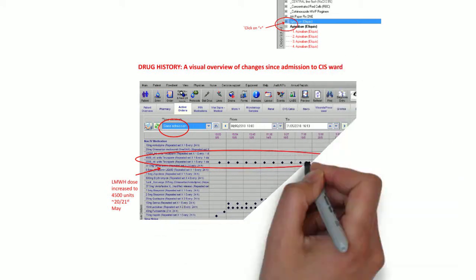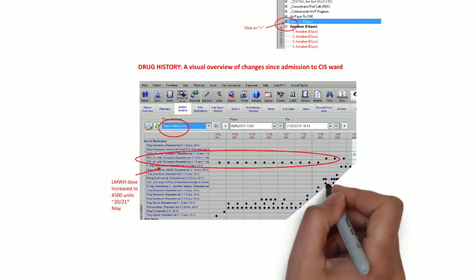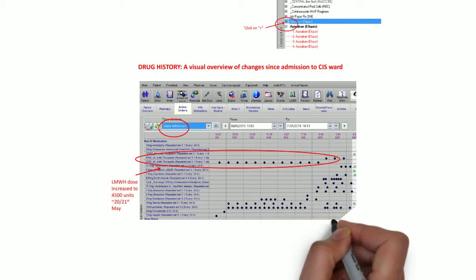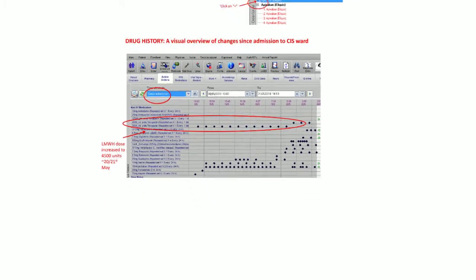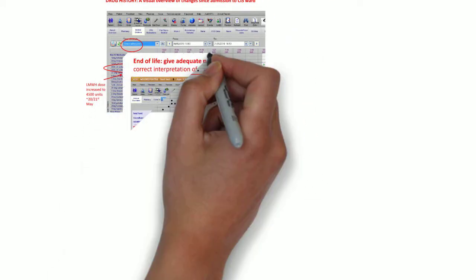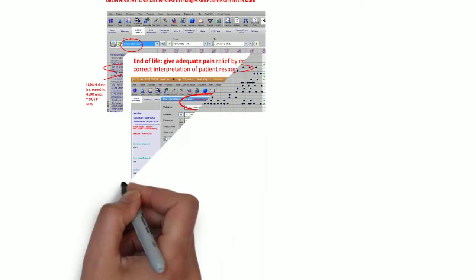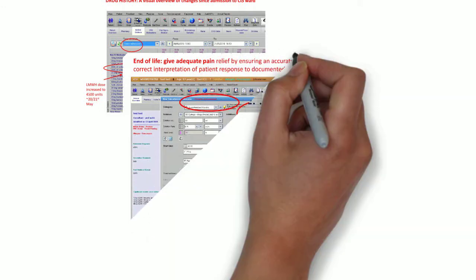Here we have a view since admission, which gives a nice summary of drug dosage changes. In this case, we know that tinzaparin dose has been increased in the last few days. Quite a useful thing to have when preparing a discharge summary and summarizing the journey.